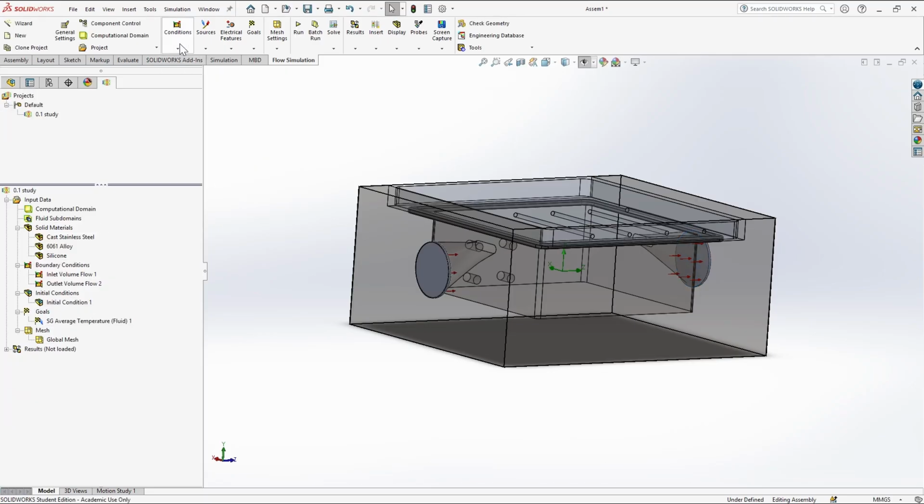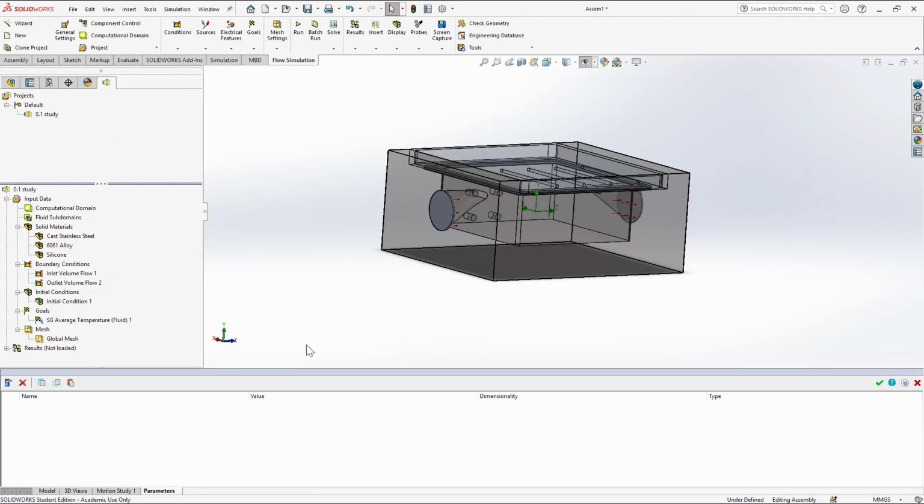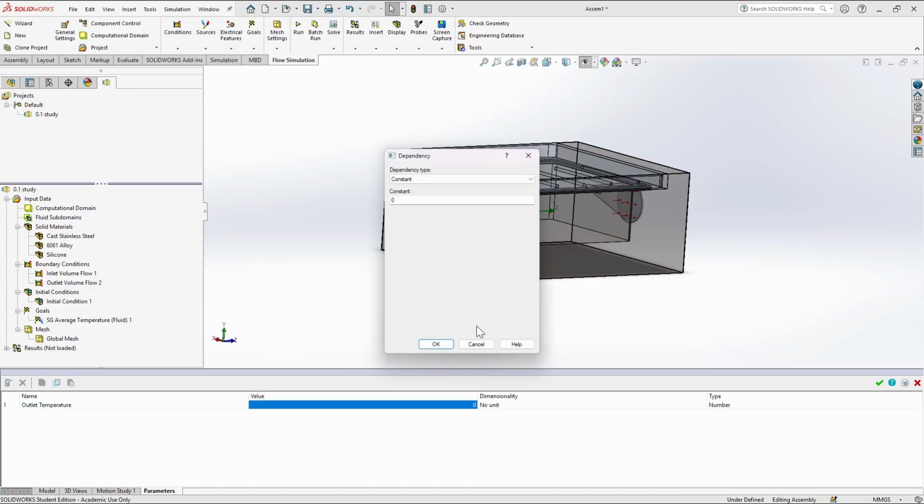This will be important because once we go to our project and parameters, we can add a parameter. We can call this outlet temperature. And we can set this value to be dependent and not a constant based off a goal. And so this goal we're going to set up a relationship. Let's say it's 20 to 20. So 20 to 20 and 100 to 100.